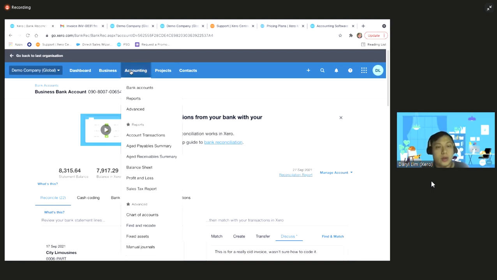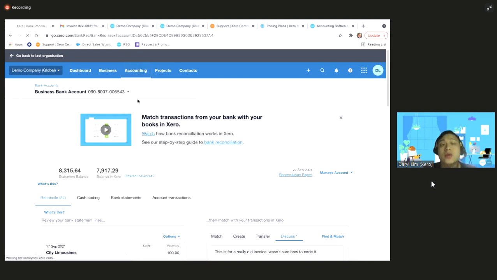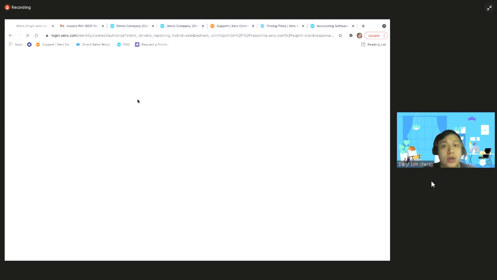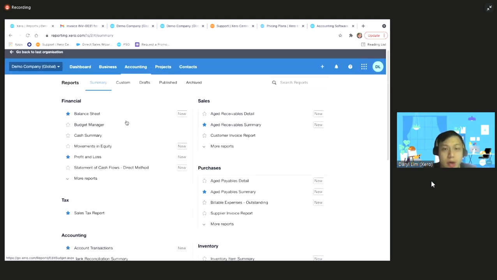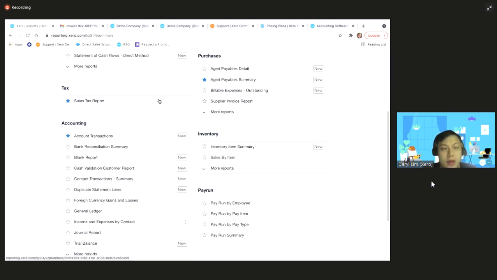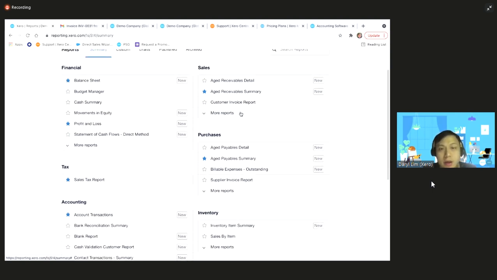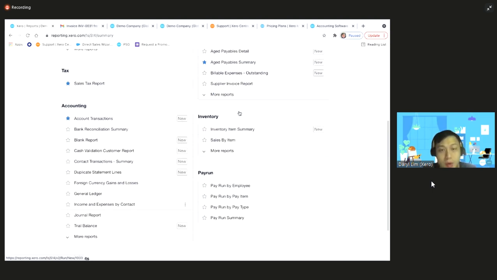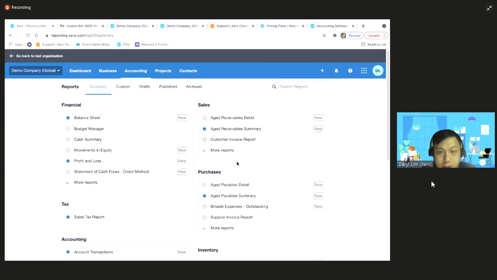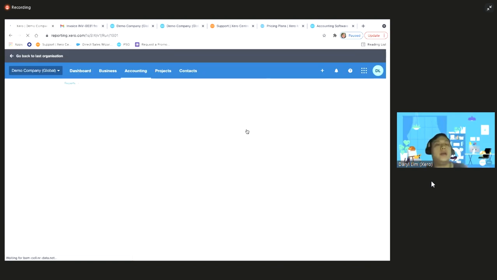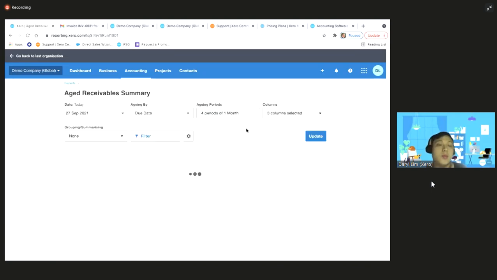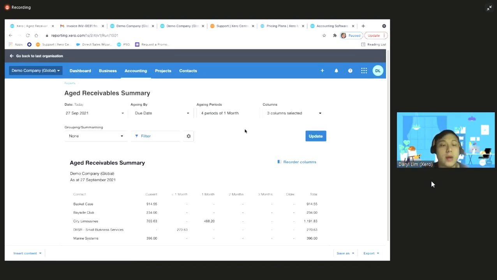One other thing I want to show you guys would be reports. So for reports, in Xero you can access 63 pre-built reports. These are all the reports you can play around with. Your profit and loss. Perhaps your sales. One example I would like to show would be aged receivables. This report will show you who owes you what amount of money.